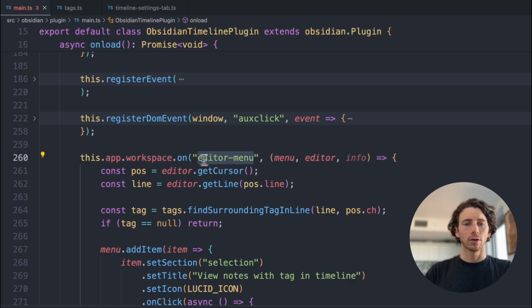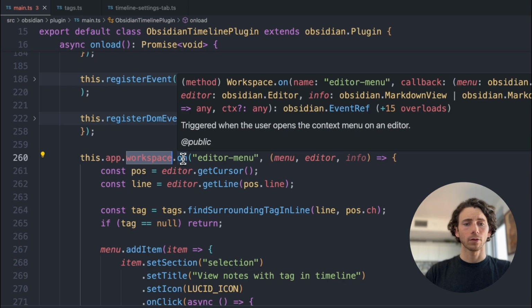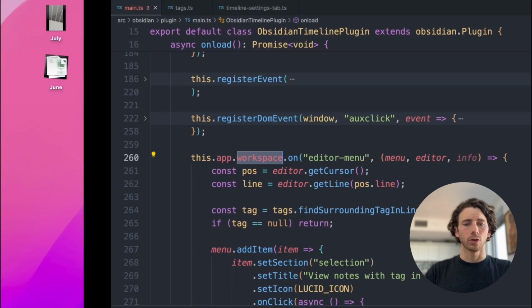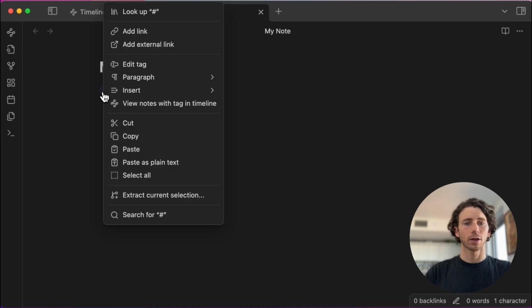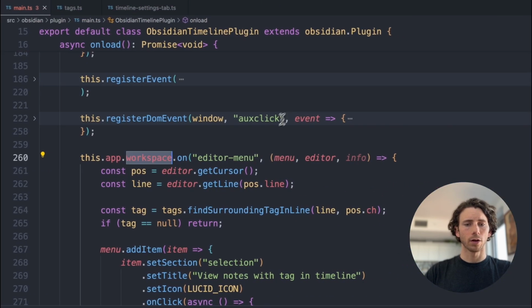Editor menu is another event on the workspace, and it's fired when you right click. If I'm inside of Obsidian, if I right click on a line in edit mode, you'll notice that we have a new menu item that appeared. But if I look at the code here, something immediately sticks out. This event ref that's returned from on is not properly unloaded, and that's because we're not using register event.